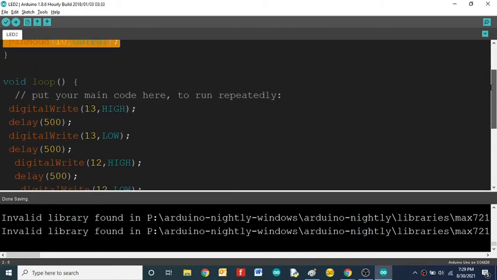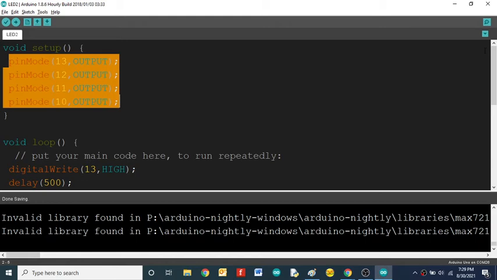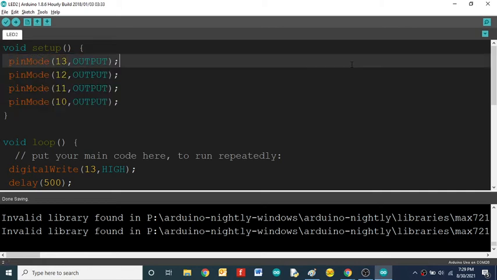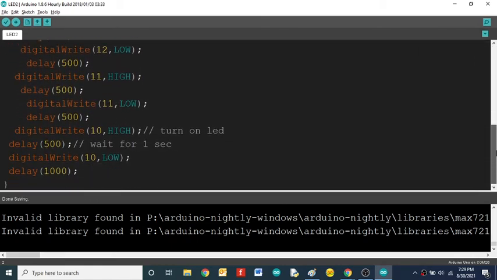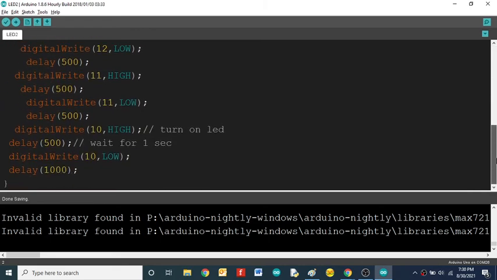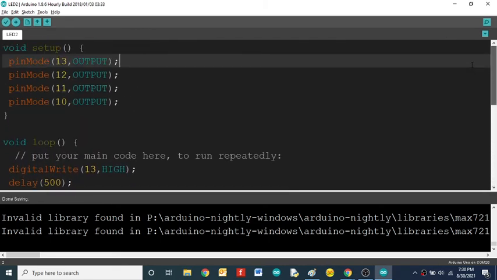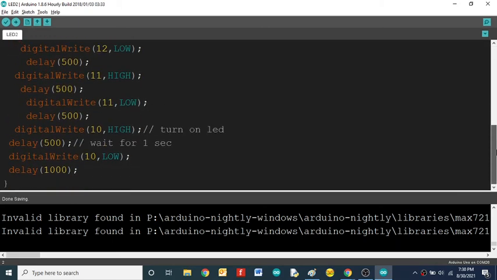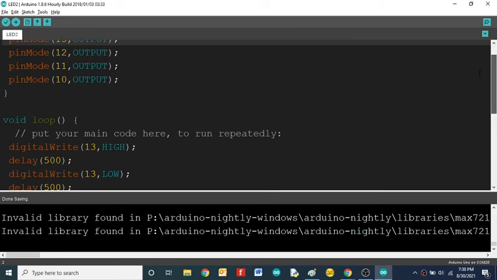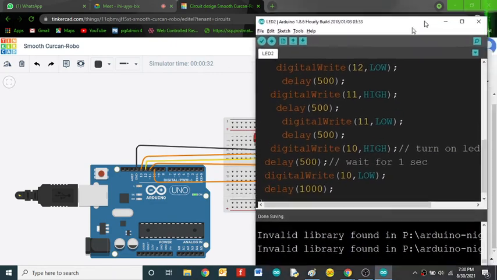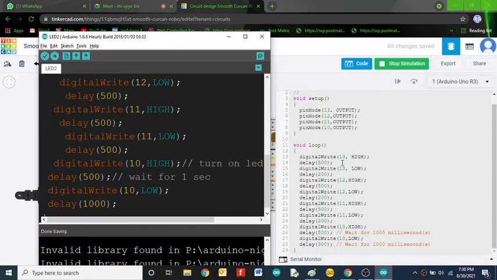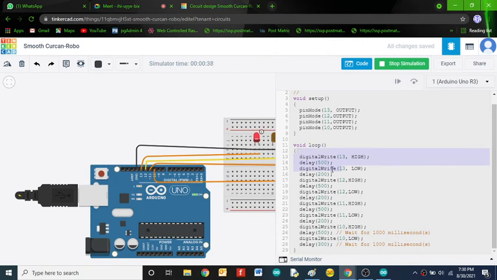Now just assume if I want to control 100 LEDs, the code will be very big, right? So then how are we going to reduce the code? What is the technique we will use here? Anybody know the idea about that? How are we going to reduce this code? Anybody know the idea? Now I want to reduce this code.